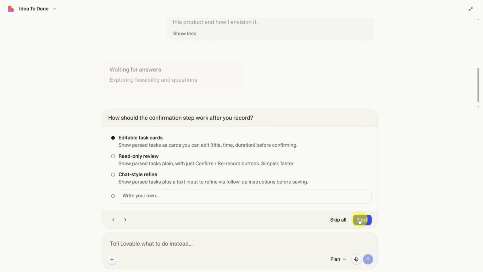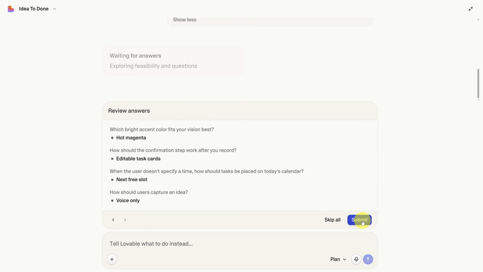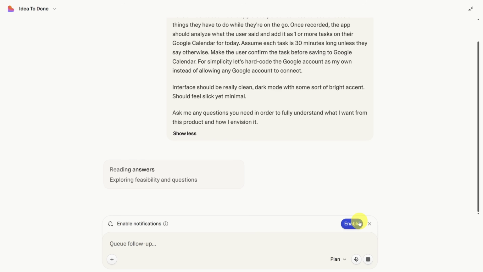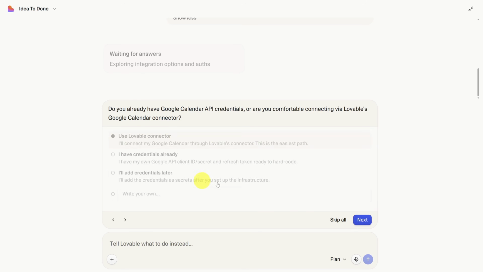As I go through these, notice I got questions on visuals, and then I think the rest of these are all on functionality. Once we're done, Lovable goes back to the drawing board and writes up its plan. Now, I just got more questions, and this is good because it means the AI is trying to do right by what I want. This question is more technical. It's asking, do I want to use a third-party voice transcriber or just use the free version? For this example, let's stick with free.